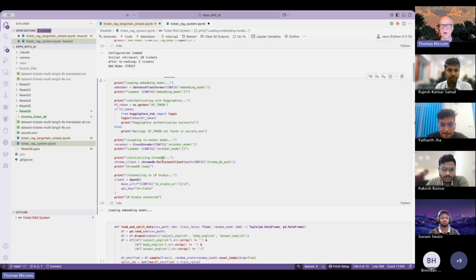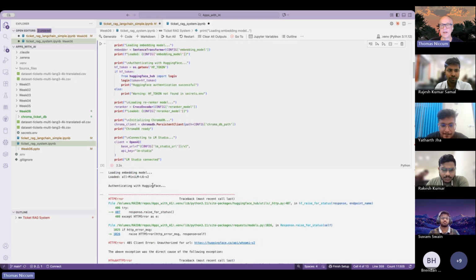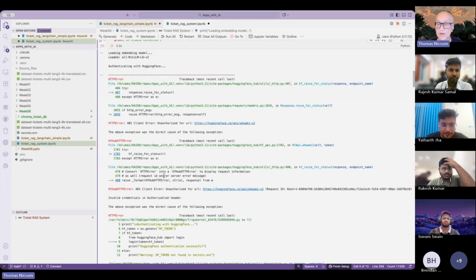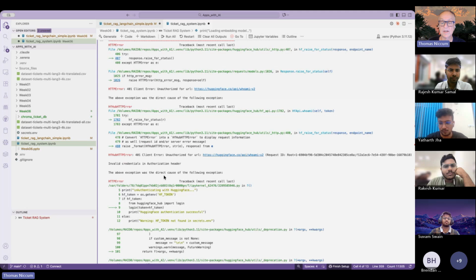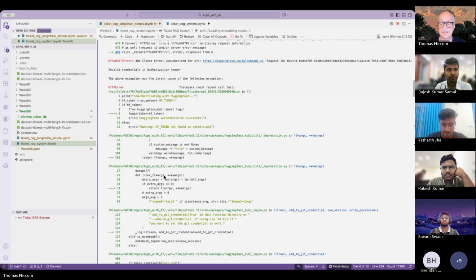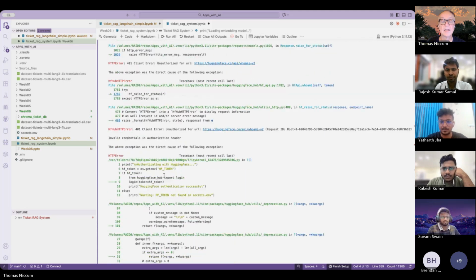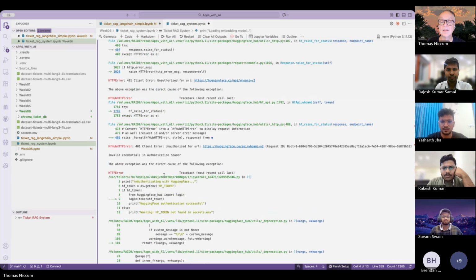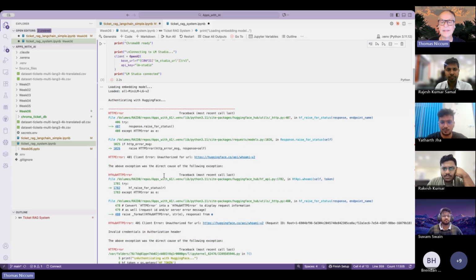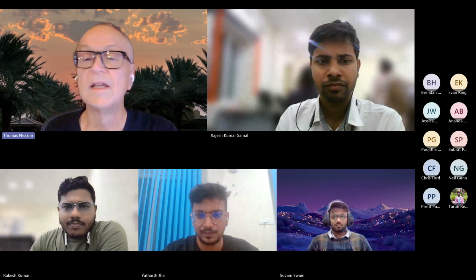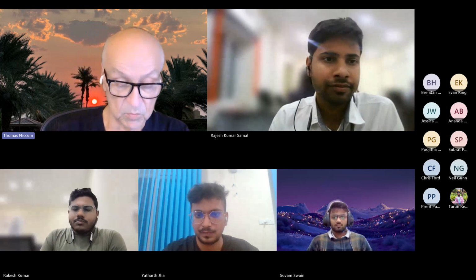And so we'll load our embedding model. I have to re-authenticate with Hugging Face, sorry. Shoot. I think, hang on one sec, I gotta pop over and re-authenticate with Hugging Face, one moment.